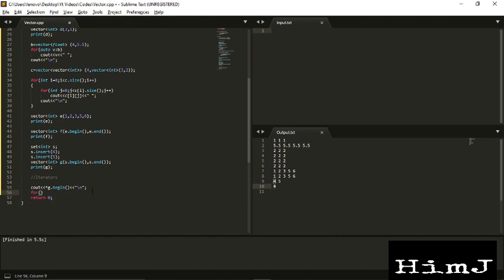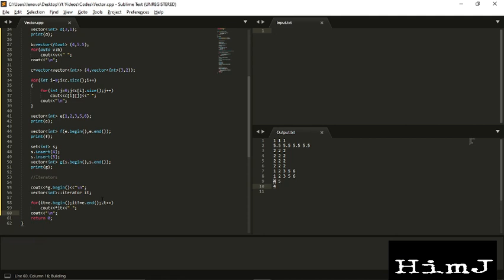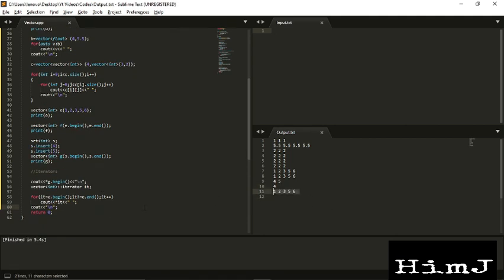Now we can use an iterator to traverse the array too. This is how you declare an iterator. First you define the STL container whose iterator you want, then the iterator keyword, and then IT. I have assigned the beginning, that is the pointer to the first element, and we will traverse till we reach the end, and keep on incrementing the iterator. Since iterators are pointers, we have to dereference it and print the value. And you can see we have printed the whole vector.